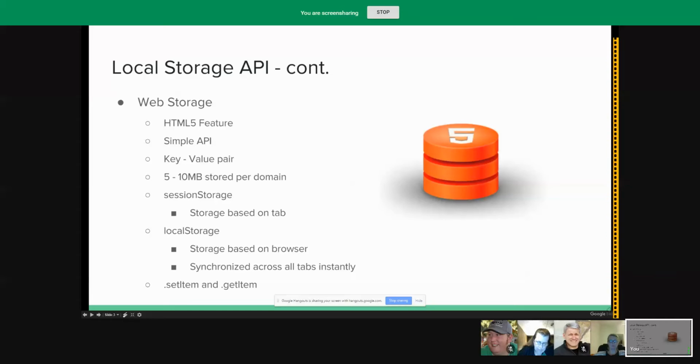Now, there are other functions or basically API calls that you can make to this, but the most important ones that I wanted to get to you guys are the set and get items. That's the majority of what you're going to be doing work-wise, so I wanted to make sure we covered those.